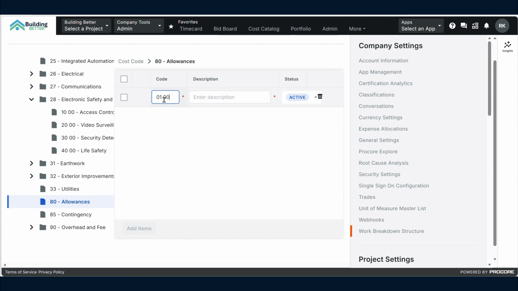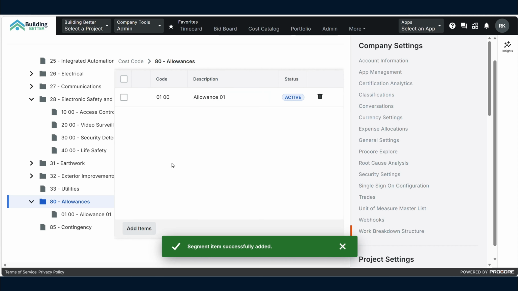Sometimes you want to put spaces in between. I like to use the six digits overall, so this will be 1, 2 plus 1, 2, 3, 4. So that would be good. And then I'll just put allowance 01. I'm just going to copy that so I can paste it later.